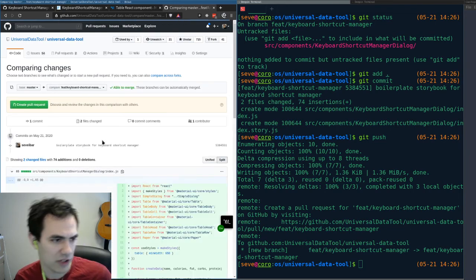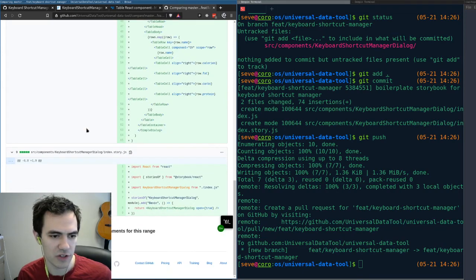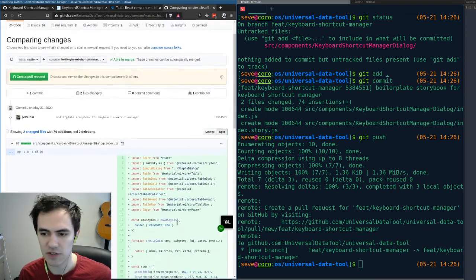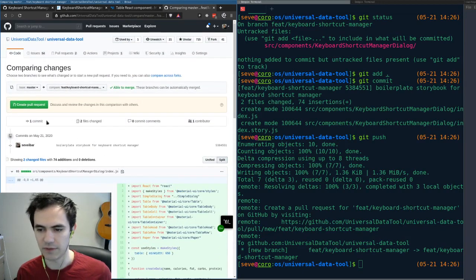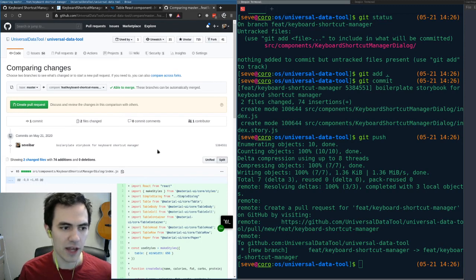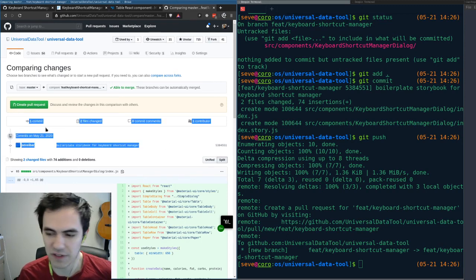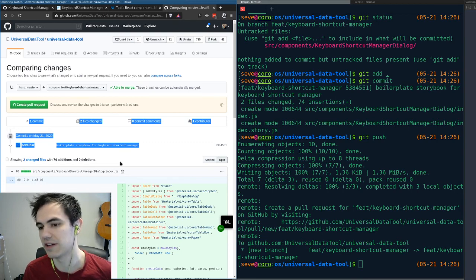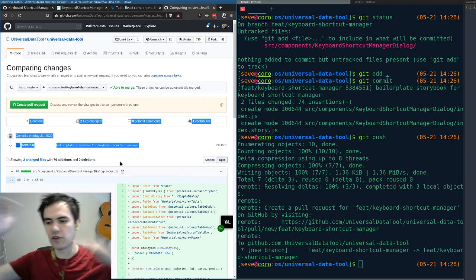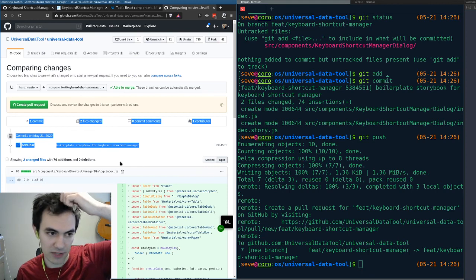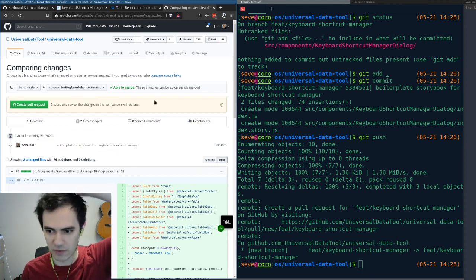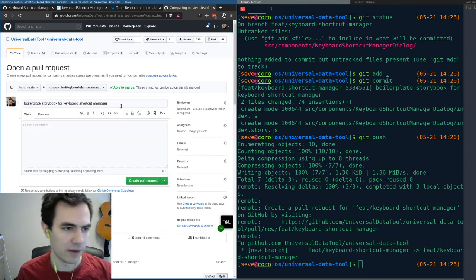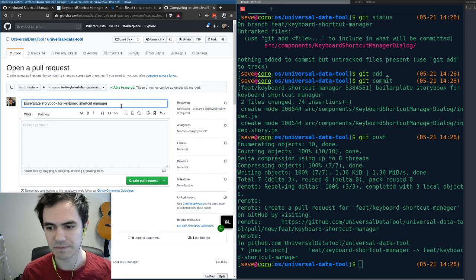So we have feature keyboard shortcut manager, and you can see all the changes. I would take a quick look at your changes and make sure they're good before doing the PR, and also make sure that you don't have a bunch of commits. If you have a bunch of commits from merging or because you've gone back and forth between upstream and your own branch, there are ways to solve that. Reach out to me on Slack. Basically, you'll want to do a rebase.